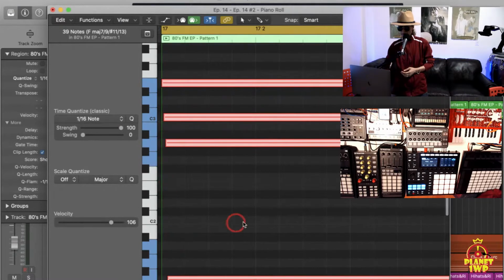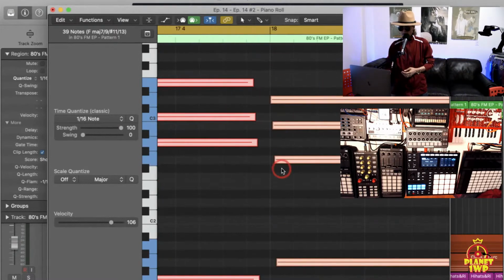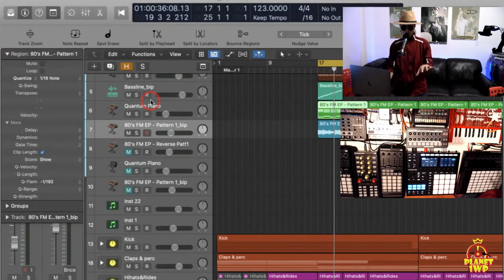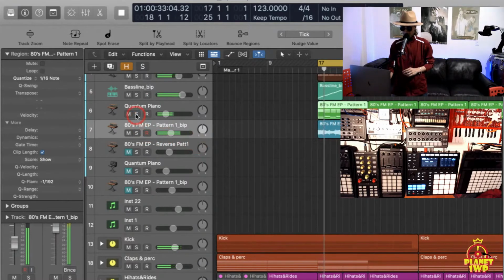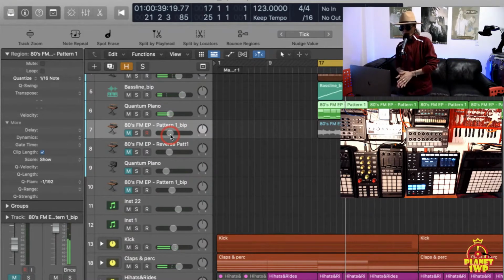They're not starting exactly on time, all of them. So it creates more of a human feel. That's how we play. All our fingers don't have the same strength. That's what we want. So that's one of the things we did.